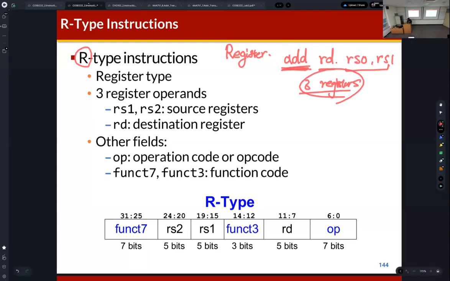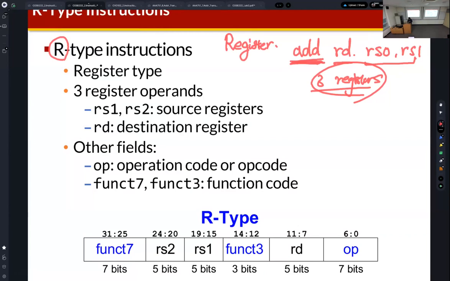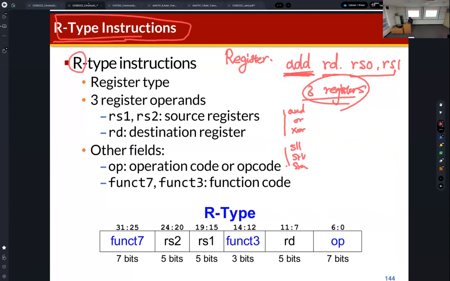So we can also find many other instructions that use three registers, right? Like the and, or, and exclusive or, which are logical instructions. Also, we can find SLL, SRL, and SRA, the shift instructions. Okay? So actually, these instructions use three register operands, and these instructions are called R-type instructions. So you can just understand that the R-type instructions just use three register operands. RS1 and RS2 are source registers. RD is the destination register. Then the format is the same. So these instructions have the same format, and it requires three registers.